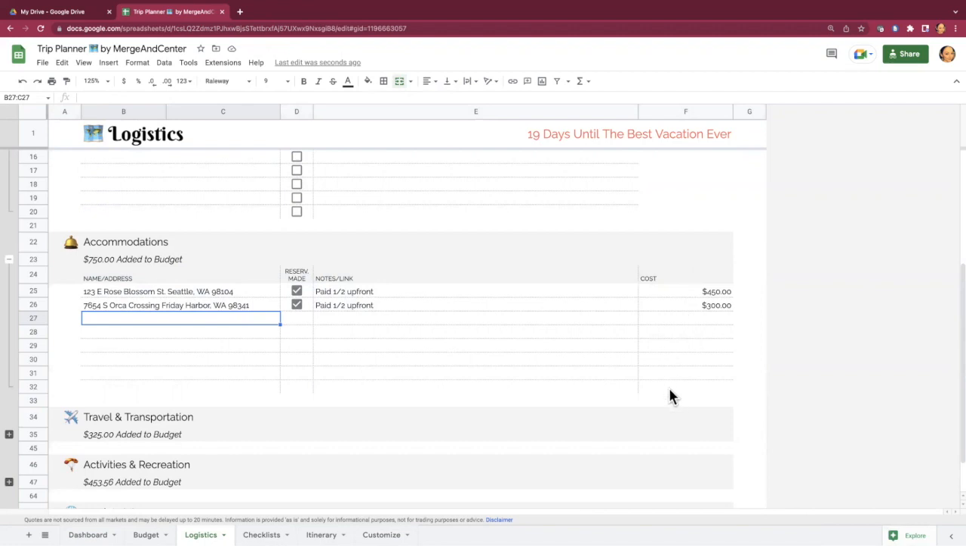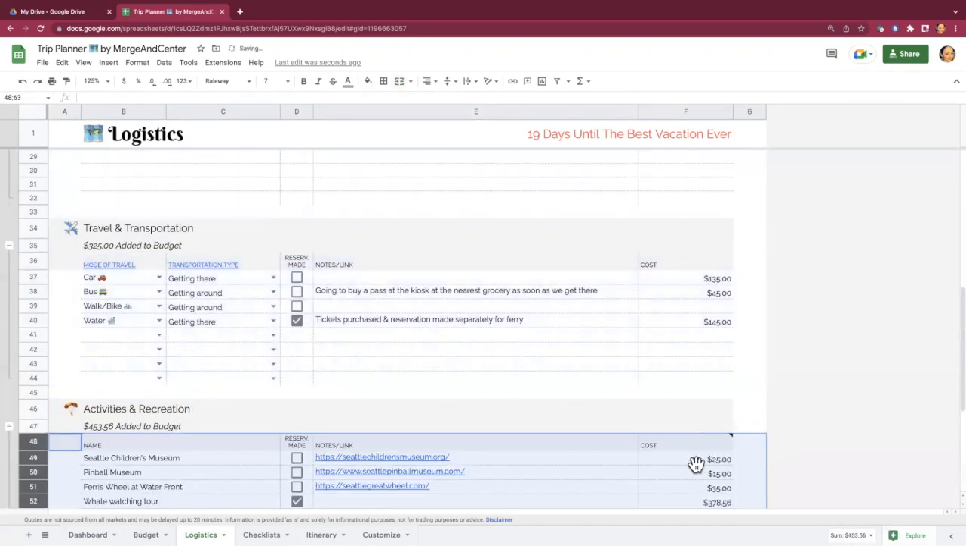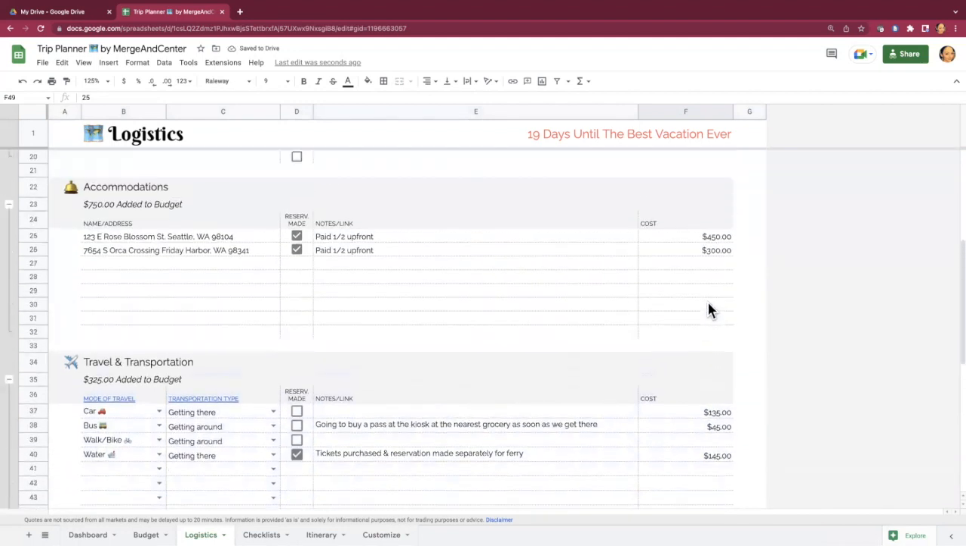There's a cost column on the far right side of the logistics sheet for accommodations, travel and transportation, and activities and recreation. You see there's a cost column all along this right-hand side. This is important to note because these amounts are actually going to be added together and added to your budget sheet. So when you are putting together all of your plans and you're putting together your budget, just know that those three sections are calculating from the cost that appears on the logistics sheet.